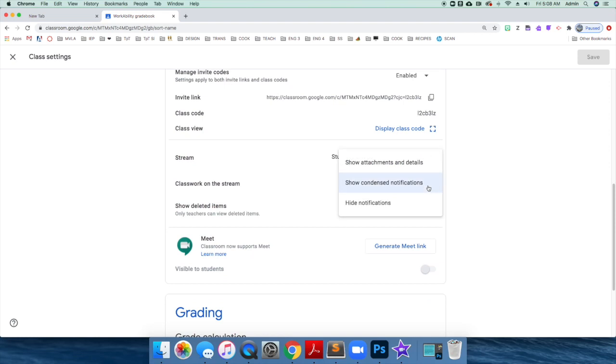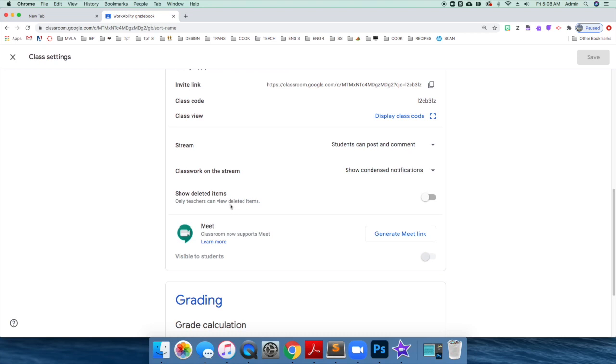Classwork on the stream, you can also choose if you want them to show the attachment and details, if you just really want condensed notifications, or if you want to hide them entirely. And then for show deleted items, as a default, students cannot see items that you've deleted. Only teachers can view them, but if you would like to enable that, you can do that.